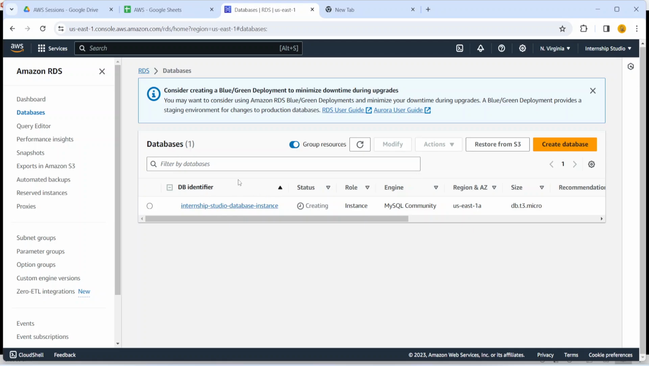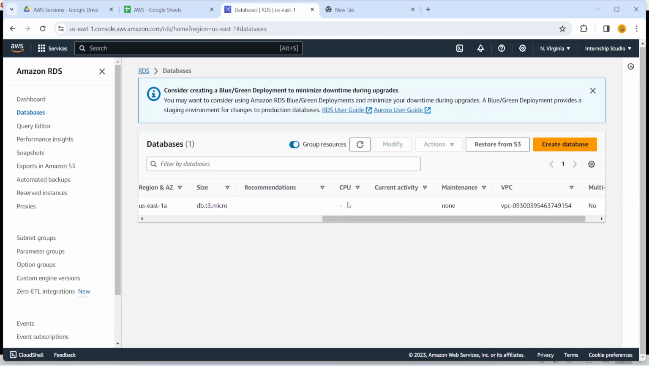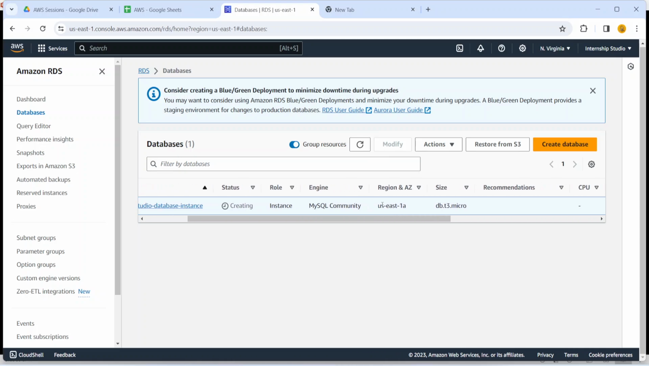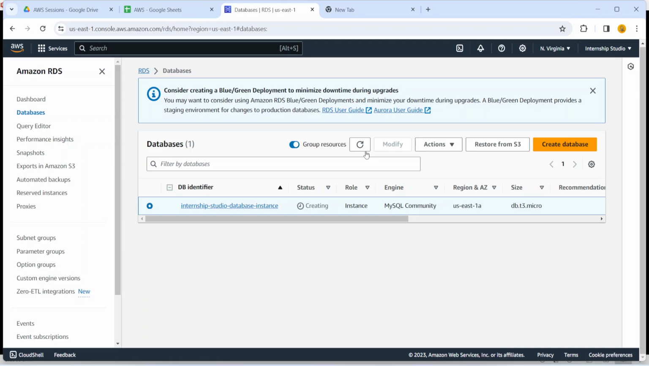You can see that our first database is getting created. The status is still under creating. You can see the region and availability zone. It's being spun up in the US East 1A. The engine is MySQL community based version. Maintenance is none. I think it will take a couple of minutes to spin up. So you need to keep refreshing to get the status here.